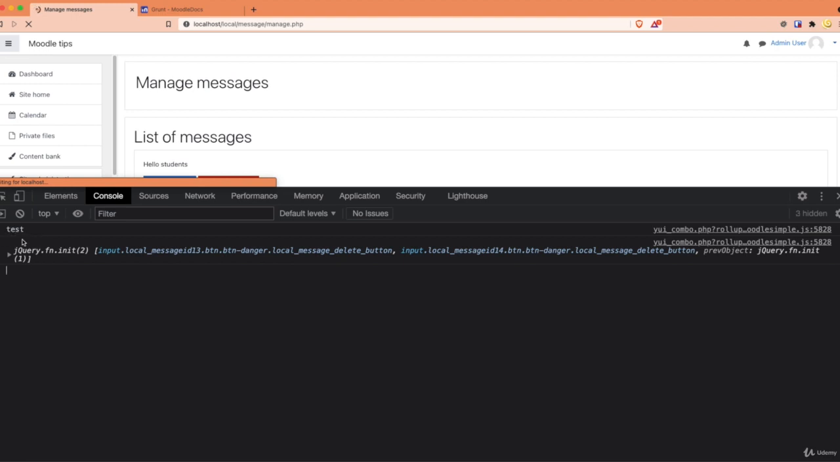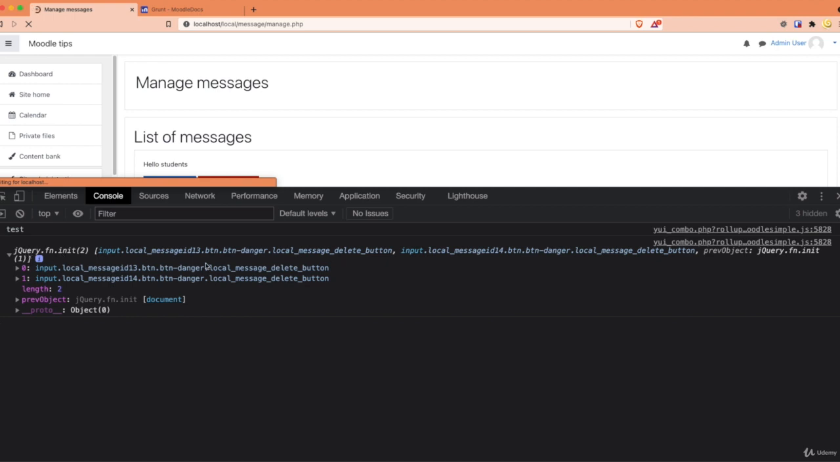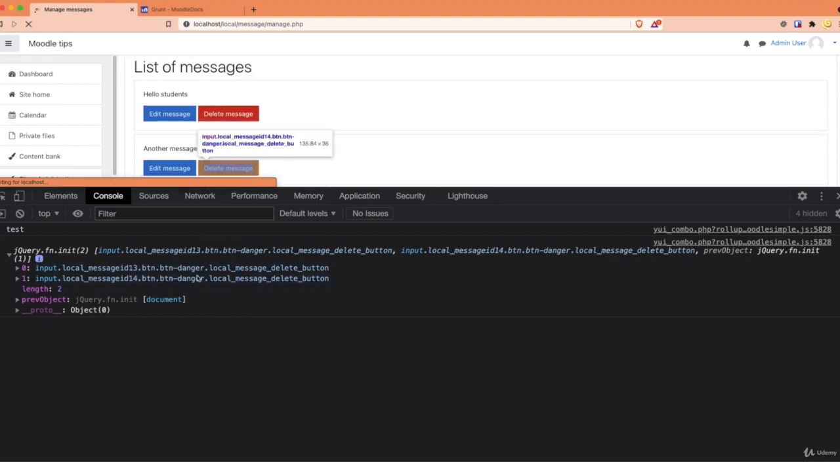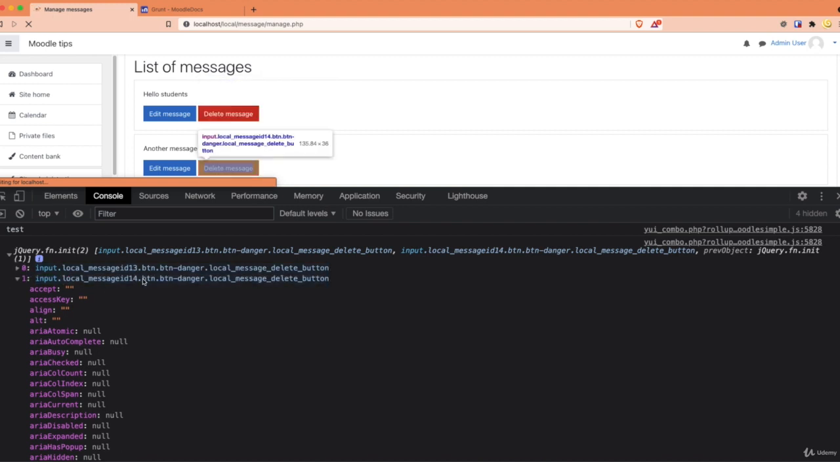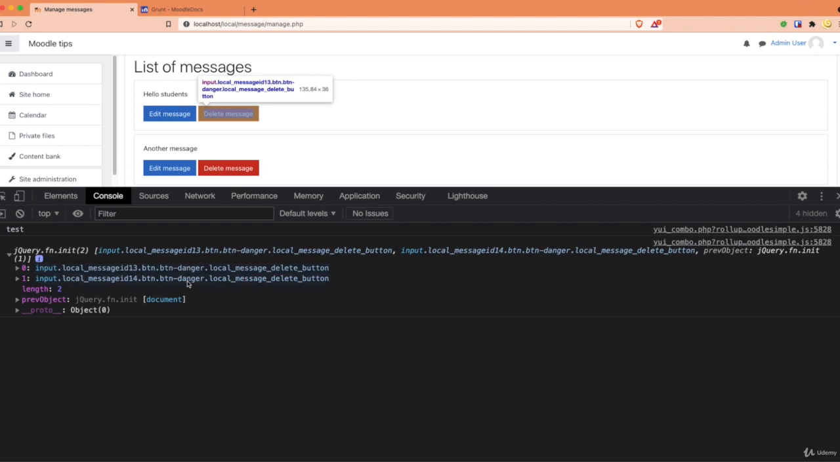We got our console logs happening. This kind of looks weird, but that's just what jQuery gives you once you select an element. It gives you this special object, and you can see that it has selected two of those actually, because they both have this local message delete button class, so it selected that one and that one. So that's looking good. We are able to actually inject some JavaScript into the page now.